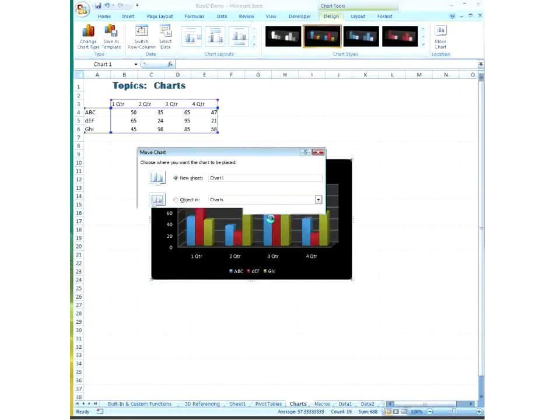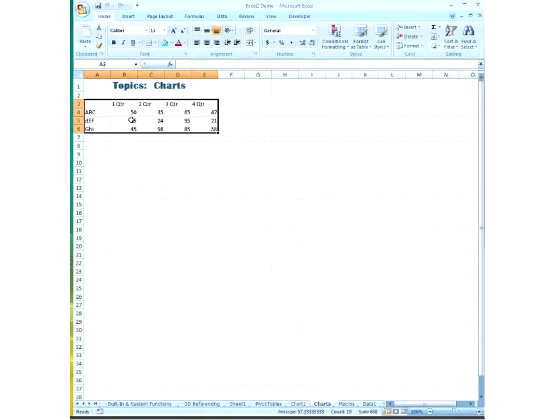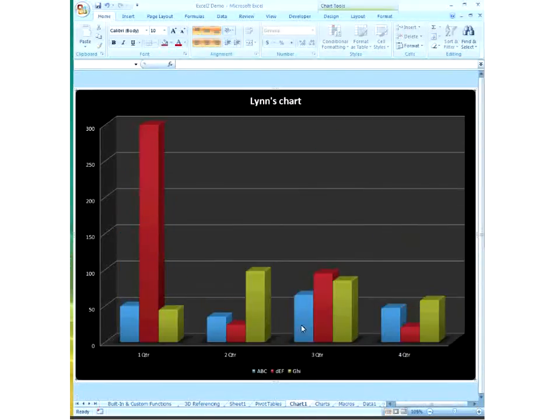I can move it to a sheet all on its own. Say, put it on a new sheet. Now it's a nice big chart. So I can manipulate this chart. And if I go back to charts and I change one of these values to 300, my chart will also change because it's linked to that data.